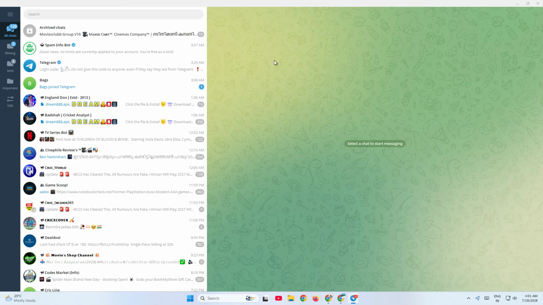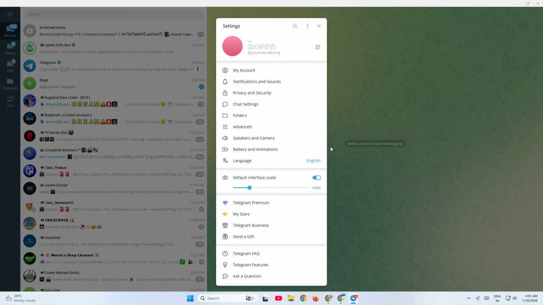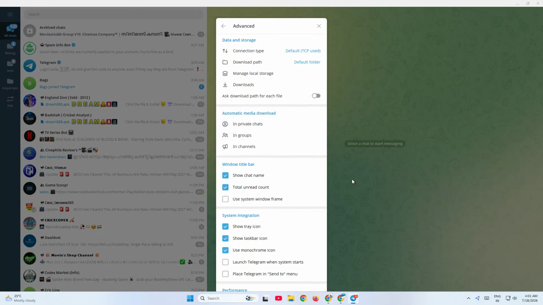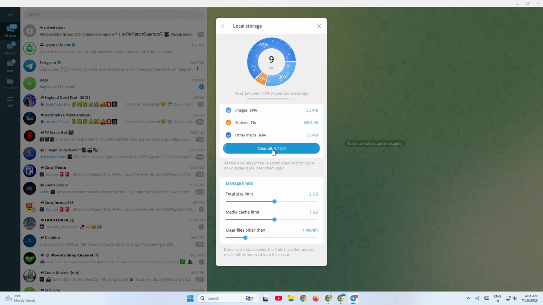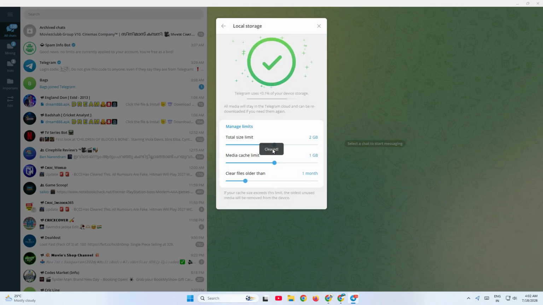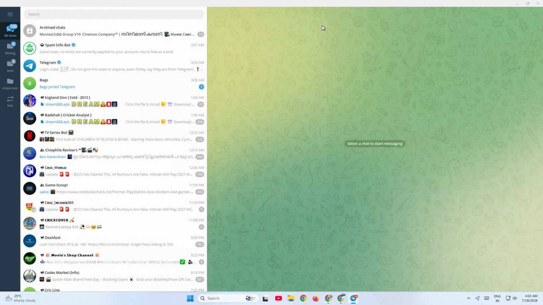If the problem is still happening, the next thing to do is clear Telegram's local cache. Open Telegram, then go into Settings. From there, choose Advanced, then find Manage Local Storage. Inside that menu, select Clear All. This removes cached files that may be corrupted or taking up too much space, and it can often fix download errors or incomplete transfers. After clearing the cache, give Telegram a moment to reload everything, then test the download again.